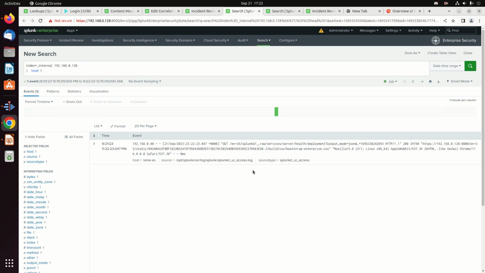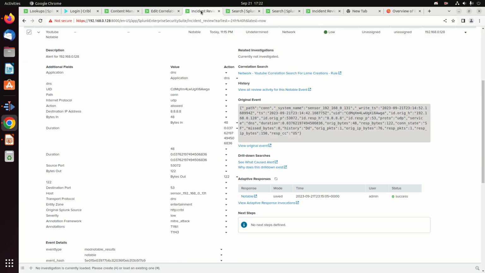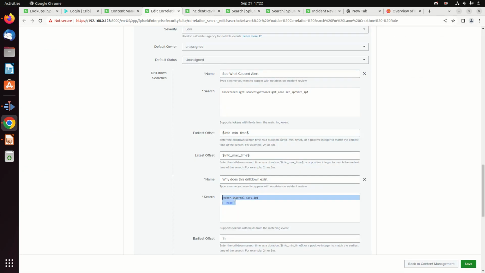And what do you know? There I am. There's my internal logs. So I can get some extra data related to my incident when I bake stuff into my correlation search. That makes things really, really easy.